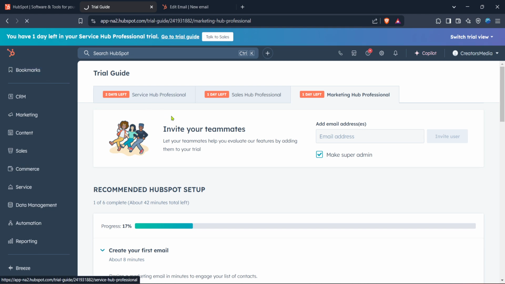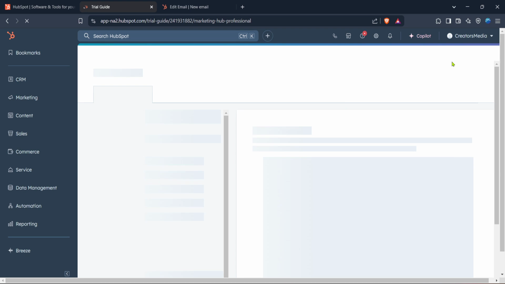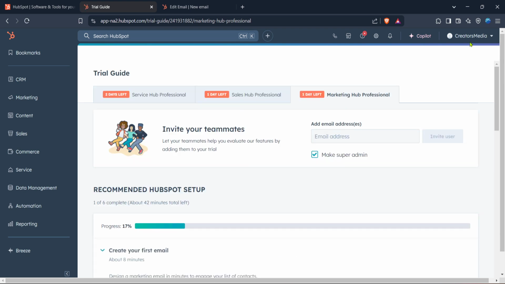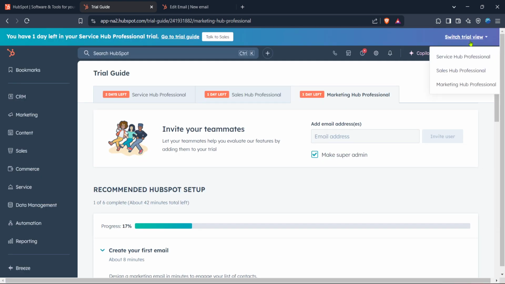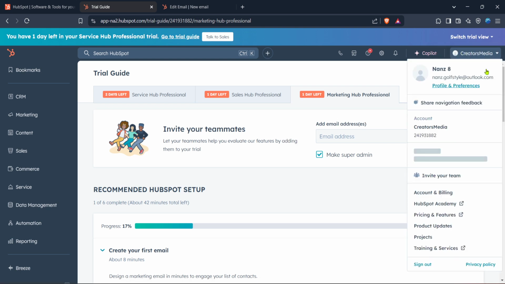From here, look towards the top of the screen and you should notice a section for your profile. It's often depicted with an icon or your profile picture if you have already set one. Go ahead and click on Profile. This will open up a drop down or a new page with several options related to your HubSpot account management.